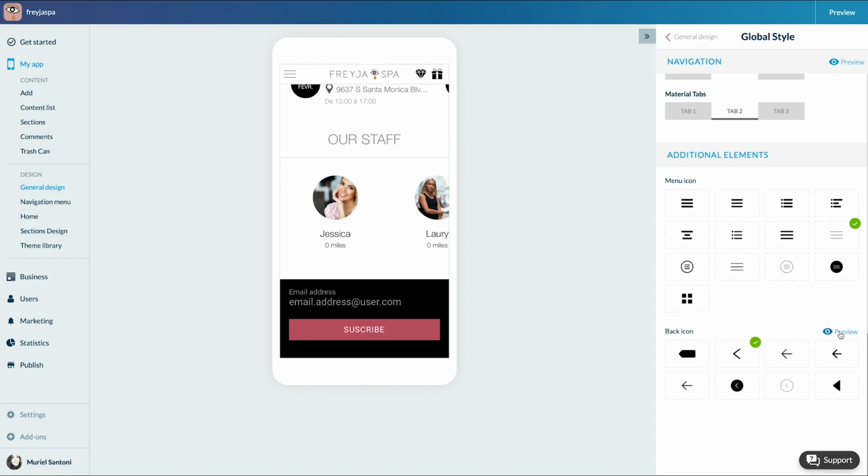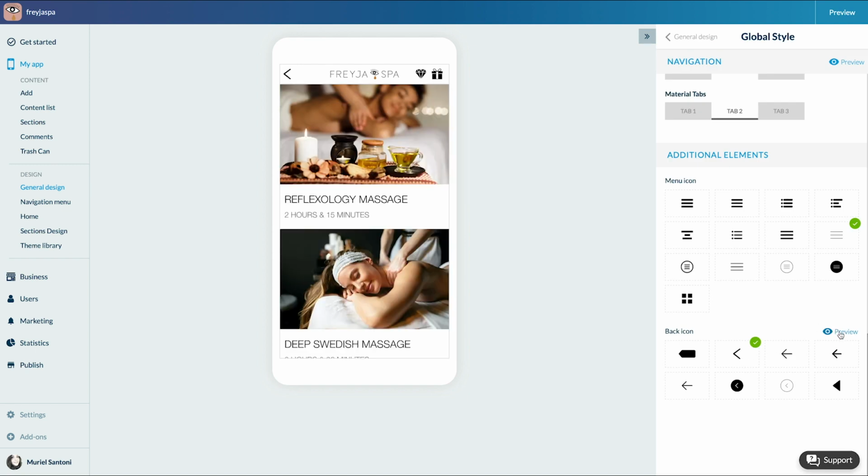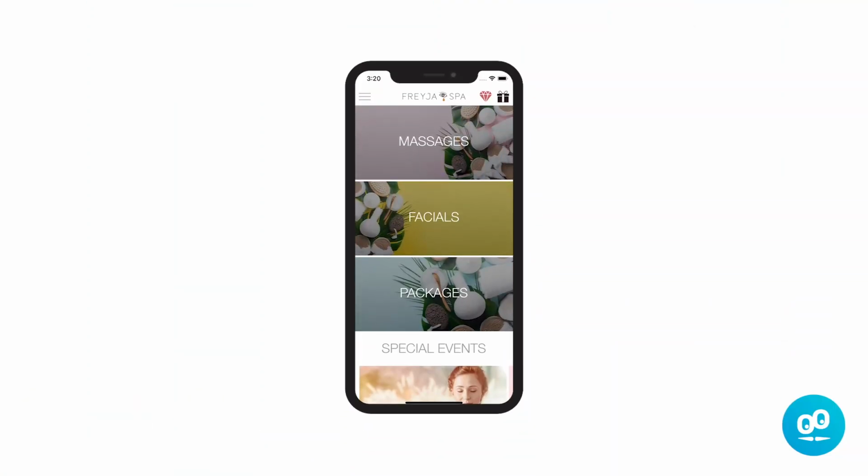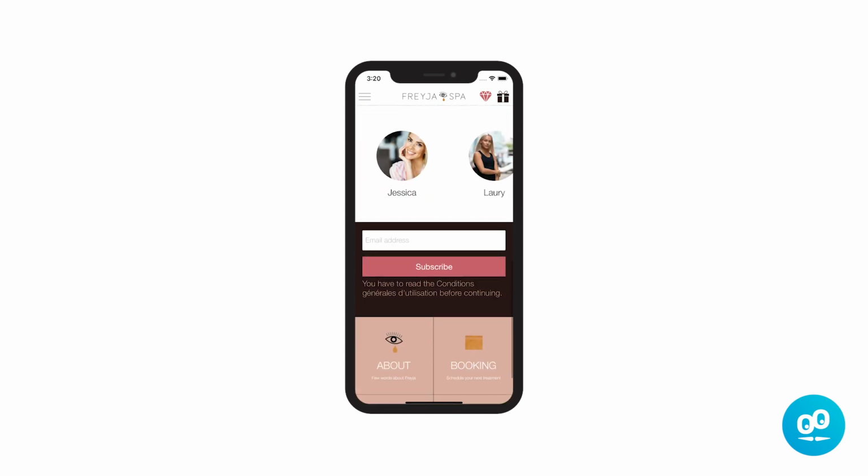Don't forget, these modifications will override the actual design of your app, including the unhook section. I think my app looks perfect like this.